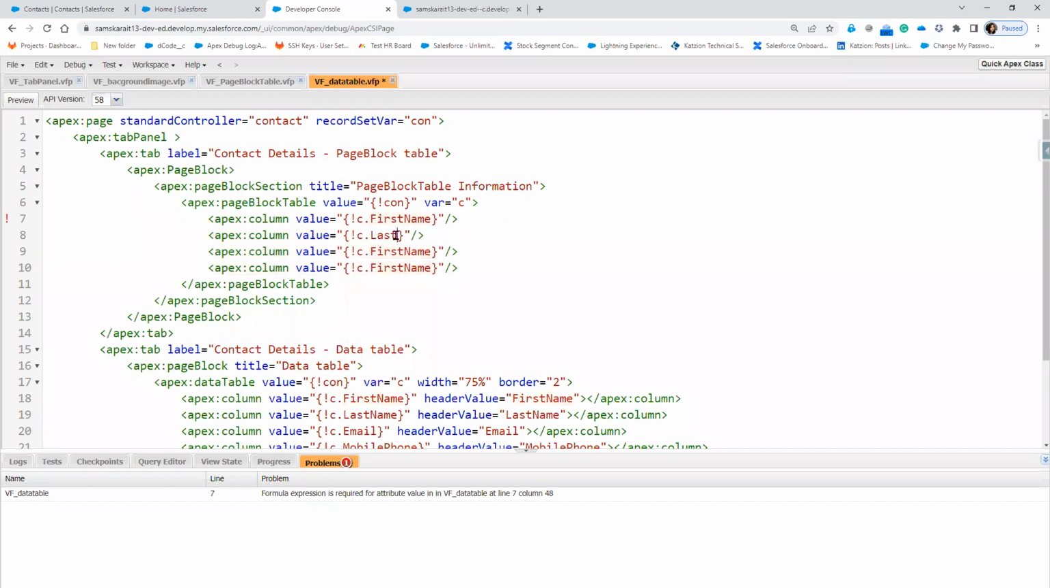Last name, email, mobile phone. I'll take a different var here because c is already used at the bottom. So I'm going to take cn.FirstName, LastName, Email, MobilePhone. Click on save.